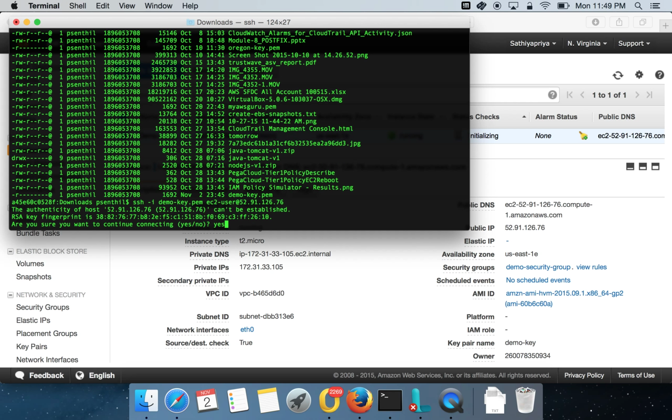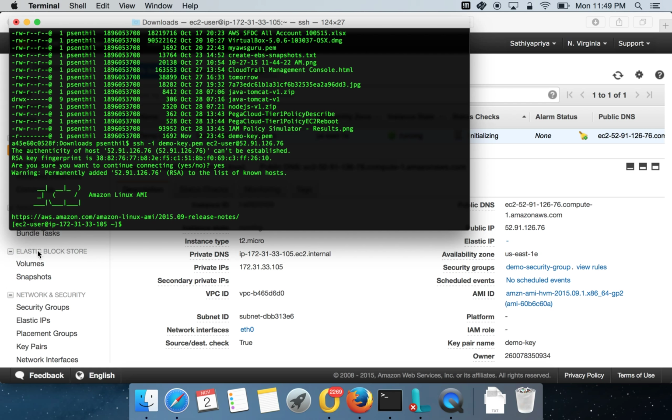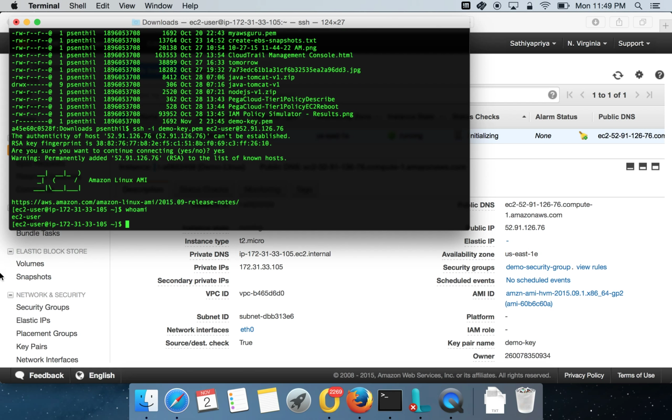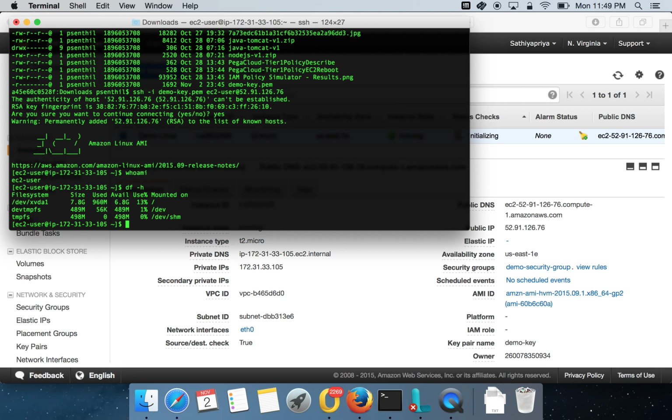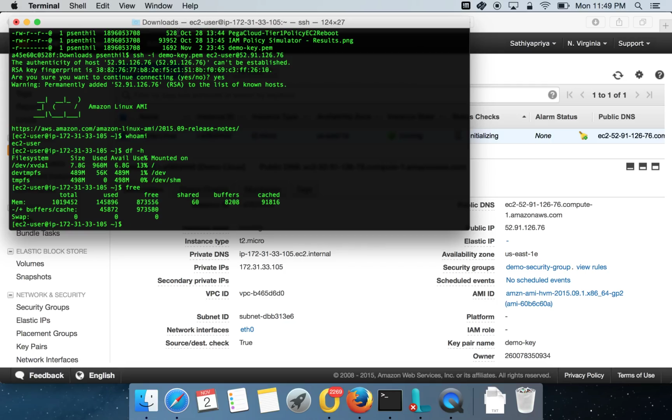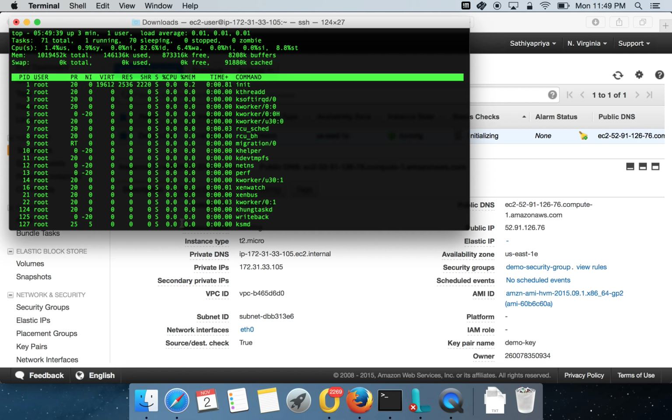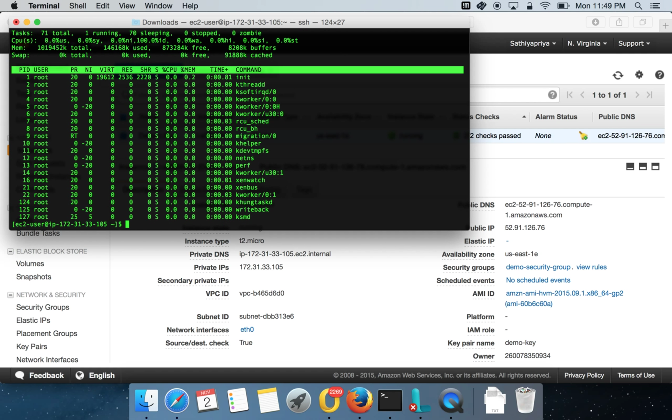So here you go, I connected. So who am I? I'm ec2-user. So I connected to this Amazon Linux image. It's my IP. If I look at the disk, I see it is 8 GB. Here you go. So I connected to my server. It's fine. You can see memory 1 GB, and let's see, one processor, and everything looks good.